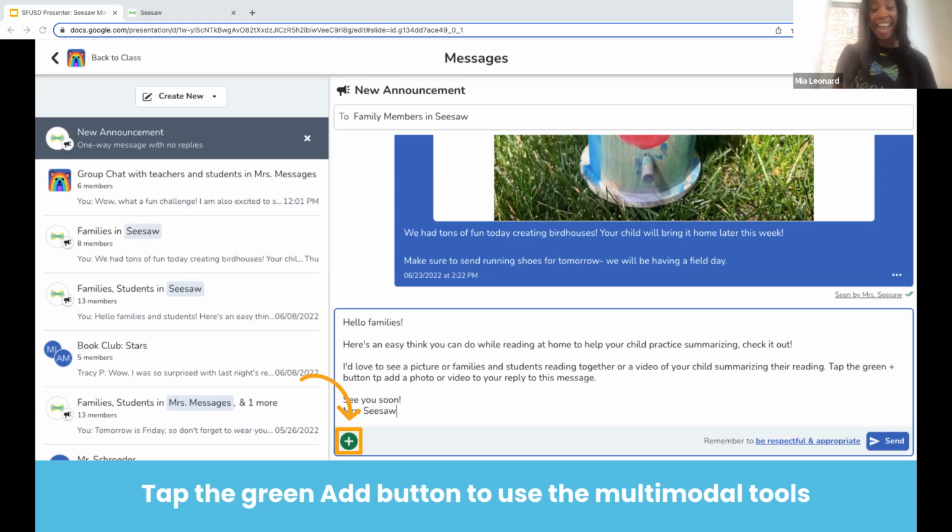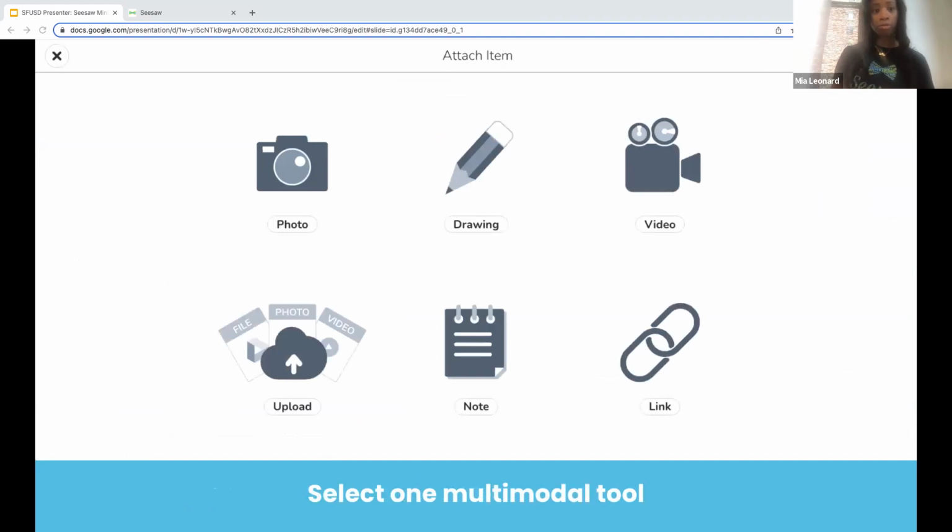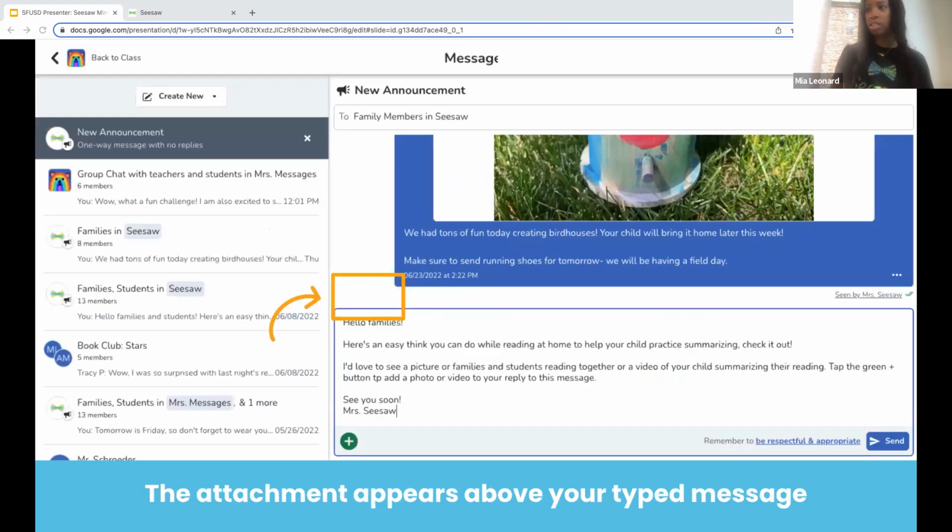To make your messages even more engaging, you do have access to that green add button. When you tap on that green add button, you can add a multimedia attachment. You will have access to all of the multimodal tools. So you can attach a photo, you can create a custom drawing to include within your announcements, you can add a video for your announcement, and you can use the link feature to upload a flyer or a PDF. All of those creative tools that you have access to when you are creating your learning in Seesaw, you have access to with Messages as well.